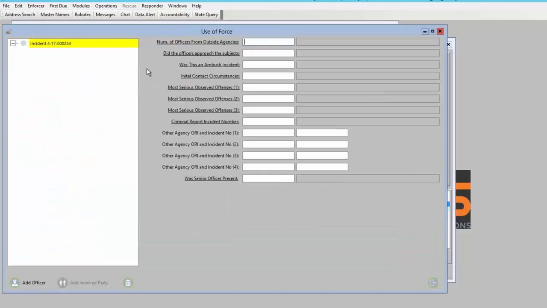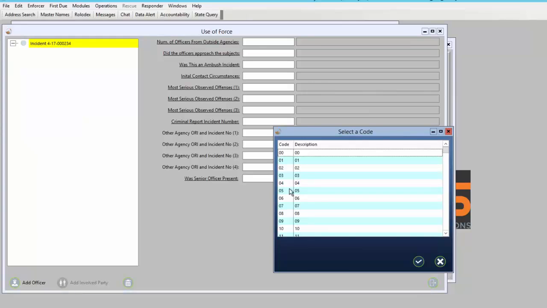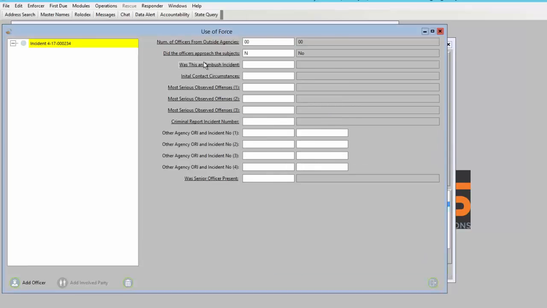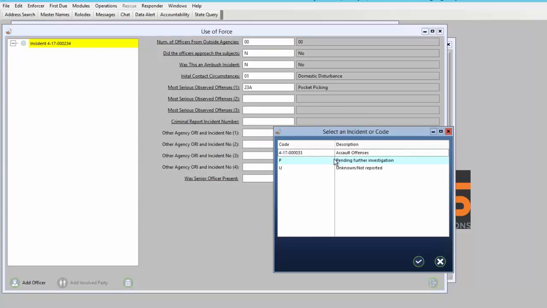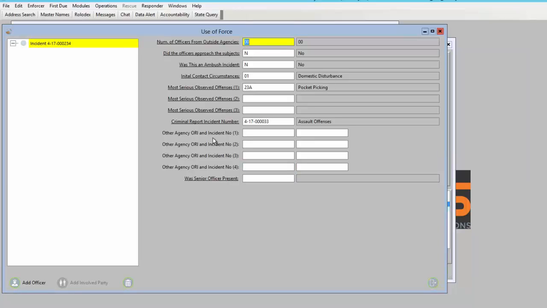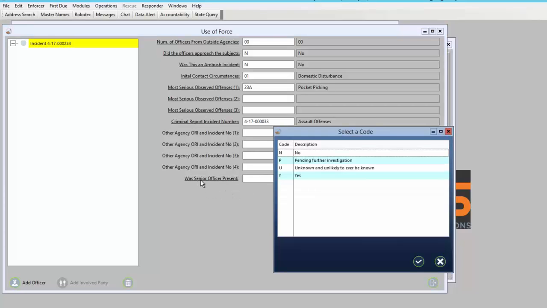The fields are pretty self-explanatory. Number of officers from outside agencies. Did the officers approach the subjects? Was this an ambush? Initial contact circumstances. Most serious observed offenses. The criminal report incident number. This is a distinct report, so it picks up the original report number. If it was the integrated version, it would be the same report number. Other ORI and incident number from the other agencies. And then was a senior officer present.